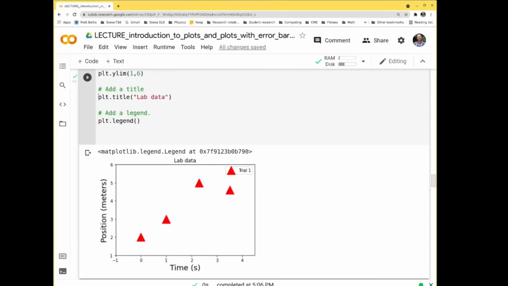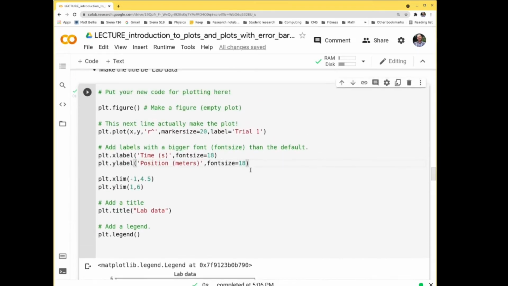So the lab data is where we put plot title. Trial 1 is where we put this. And I'll leave this up here now if you want to pause the video and compare it to your work. Notice we're using R for red, and this little caret symbol here, which on my keyboard is Shift 6. That gives us the upward facing triangles.